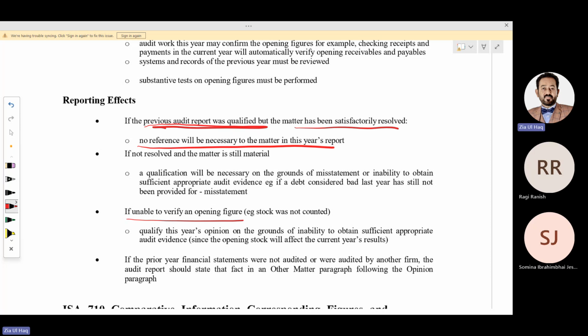This means opening balances in the current year are accurate. But if the previous year financial statements were qualified and the matter is still unresolved, meaning the previous closing was misstated, this means the current opening is also misstated. This means we need to qualify the current year audit report as well due to misstatement in opening balance, and that will be an except for qualification rather than adverse. In that case, qualification will be necessary on the ground of misstatement.